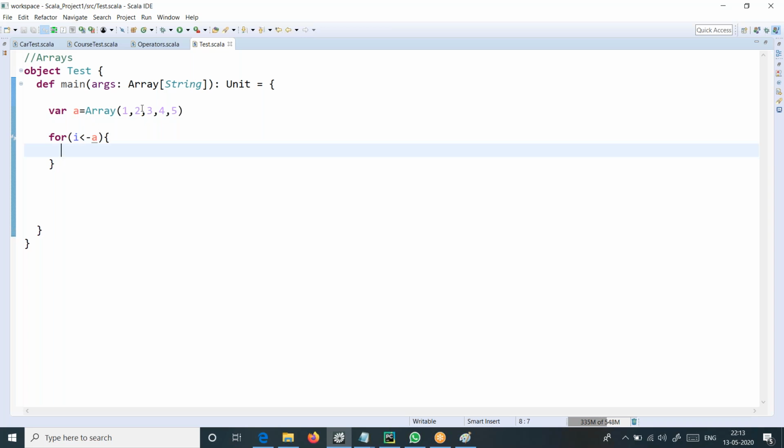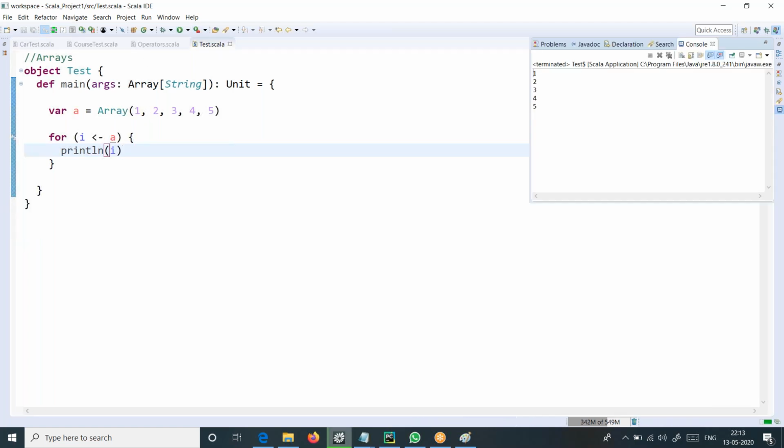From i, for each element i in a, what you are doing, try to print it, println of i. You should print i, sir. Now run this, and if you see there, you got the output. And this is the best practice we apply in a real project.